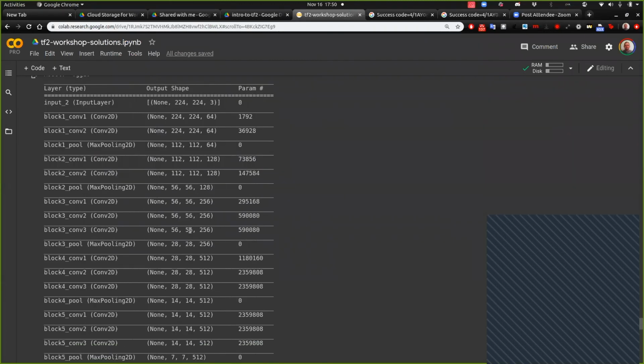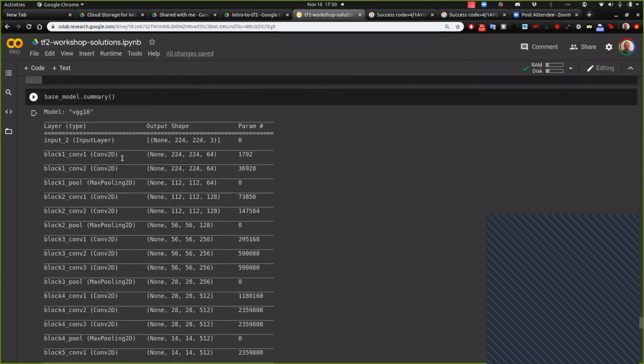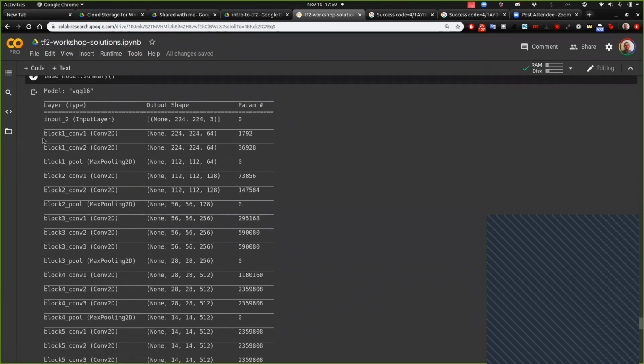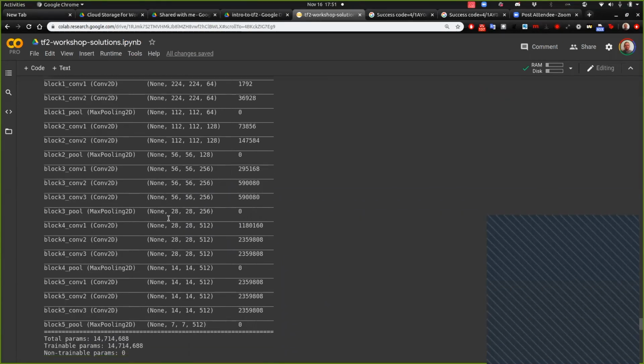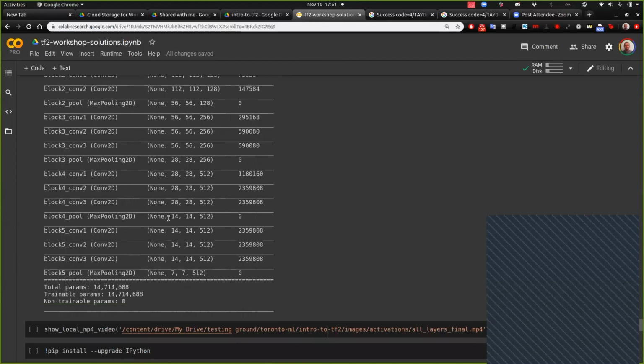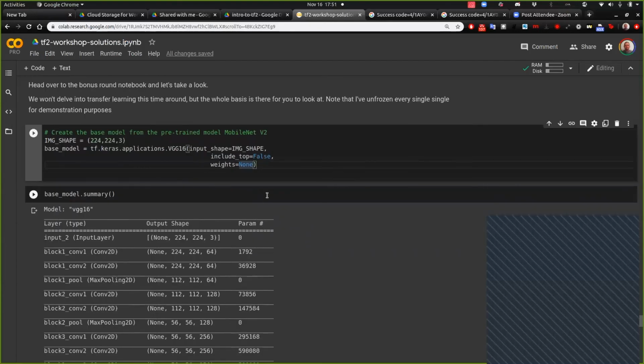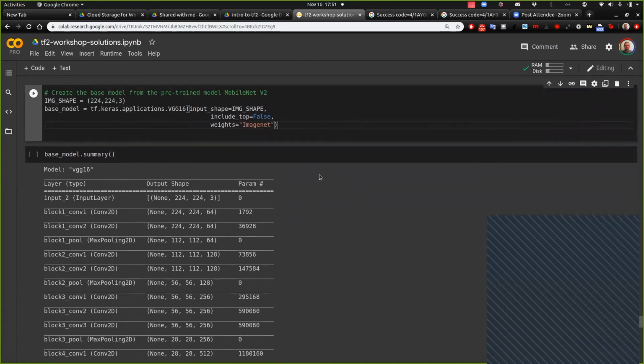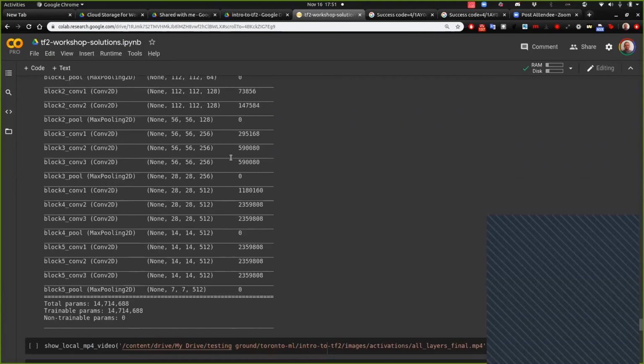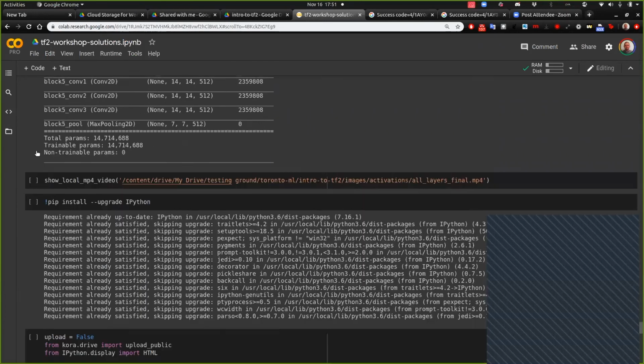So you can see with VGG16, I wanted to use VGG16 because you've got blocks of convolutions and it's easier for me to show you in this video. But basically what convolutions do, we'll see in a bit. So this would be ImageNet, which is the data set it was trained on, if we didn't want to unfreeze it. Let me actually show you the video first.